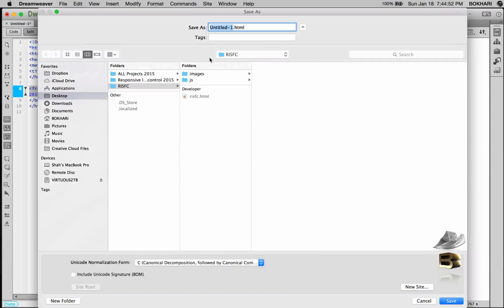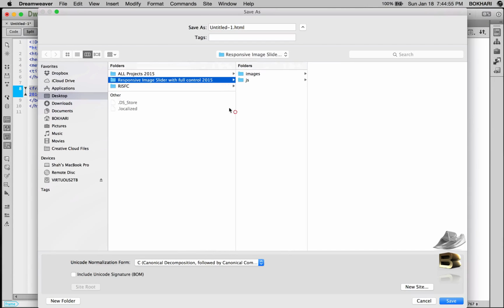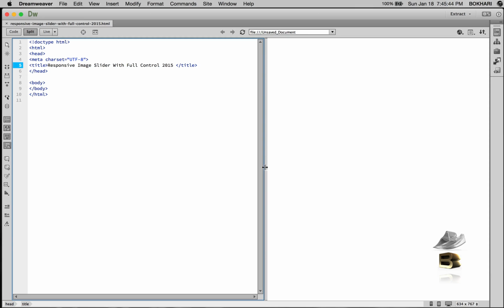So Save As, select the root folder, and within the root folder we have to save it. But before we do that, we need to give the page a name. It is going to be long, I know, but you can put any name you like, so get fancy with this. It's just for the sake of this tutorial, to make sense of what it is. So responsive image slider with full control 2015. Save in the root folder, and we are set for the project almost.